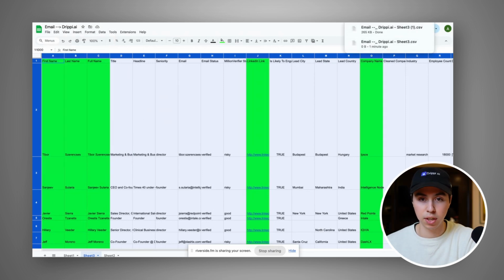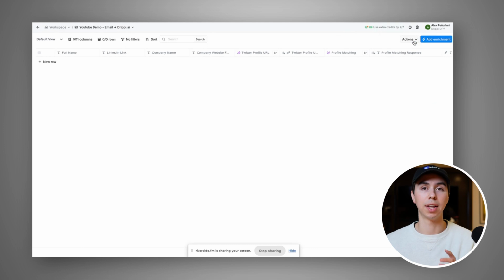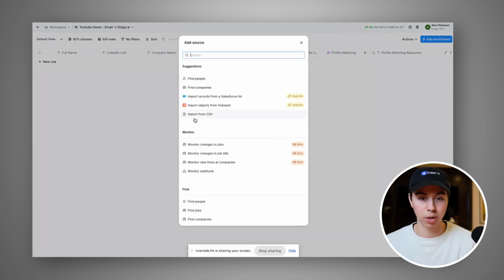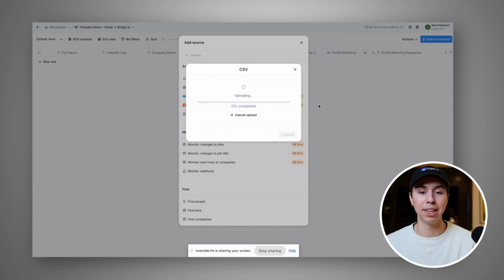Once we have our CSV, we can go back into Clay right here. All you need to do is hit Actions at the top right hand corner. You're going to go to Import, then Import to CSV, and then we are going to drag and drop our leads in here.